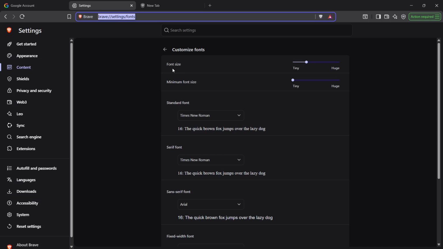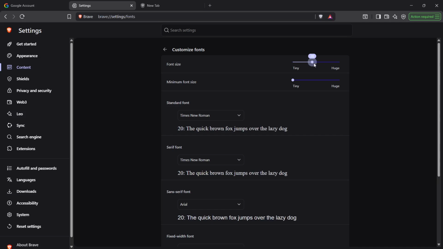Here you will find options to choose a new font for various categories. You will see options like Standard Font, Serif Font, Sans Serif Font, Fixed Width Font, and Mathematical Font if available. Each option corresponds to different text styles. Selecting the right font can enhance readability and your overall browsing experience. Look through the list and think about which fonts you prefer.